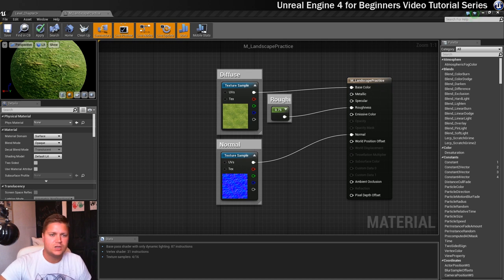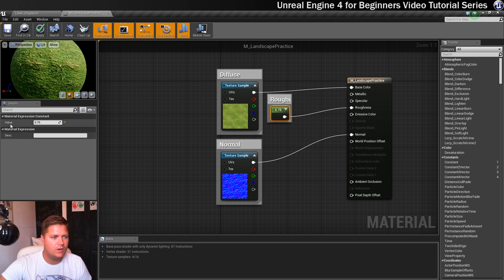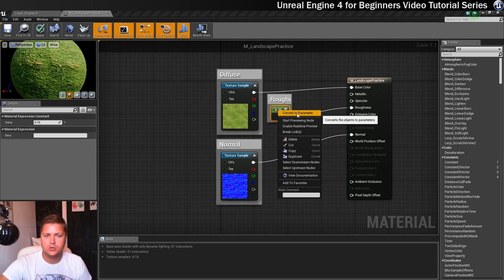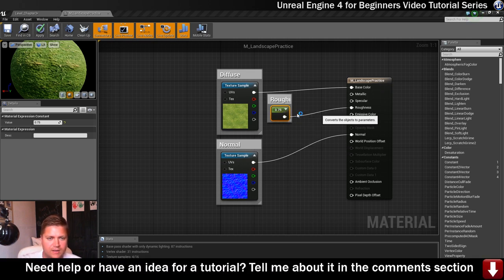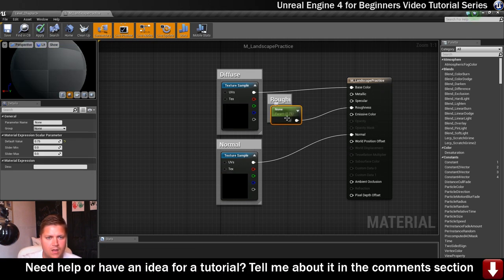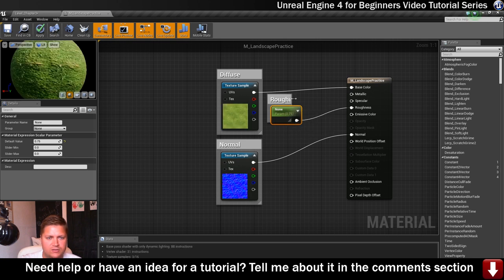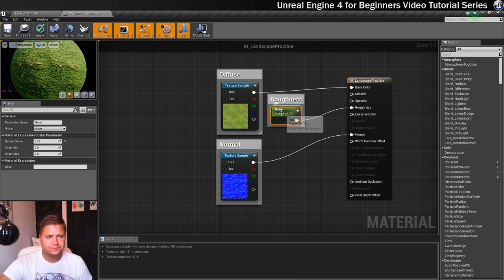So as I've said, this one here is called a constant. And we're going to convert this. So I'm going to right click on it and I'm going to convert it to a parameter. So I'll give that a click. And we can see now, annoyingly, it doesn't fit in the comment anymore. So let's resize that.